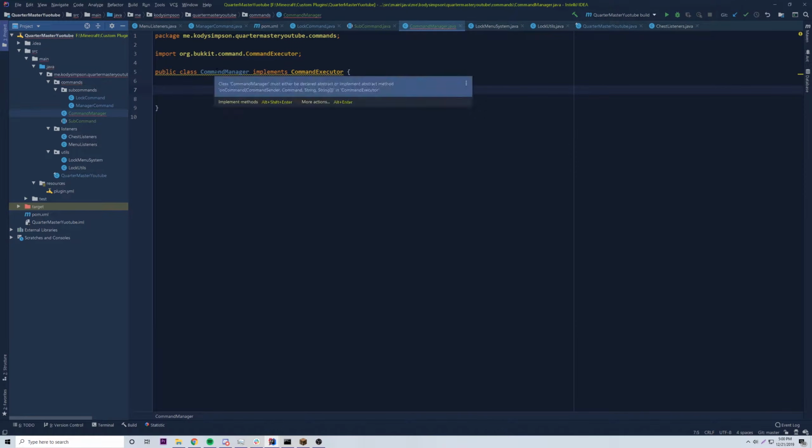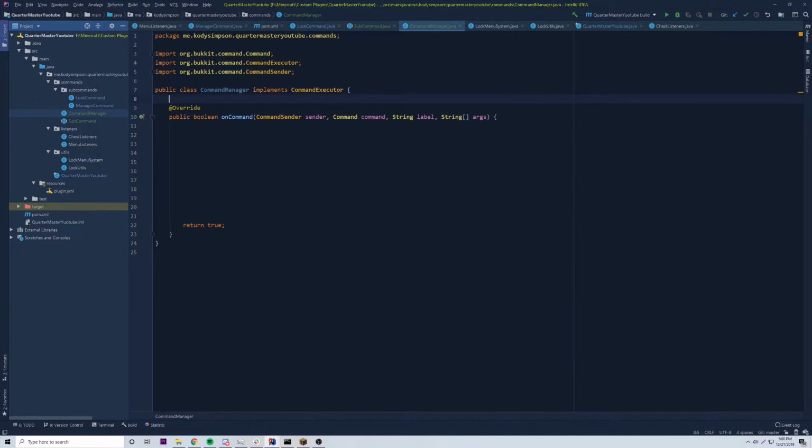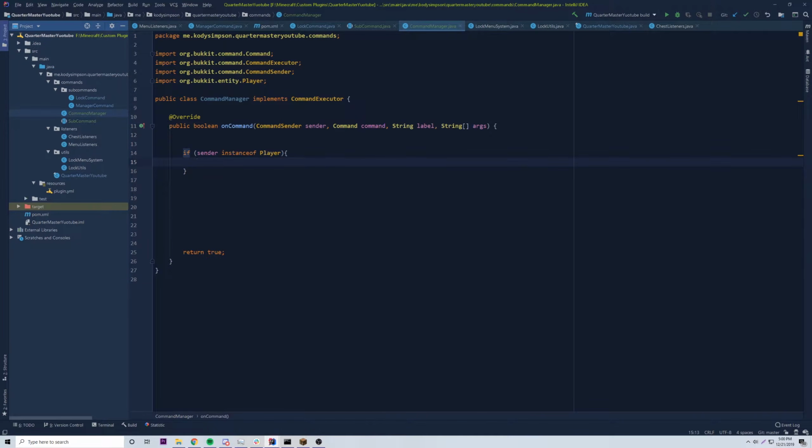And we'll just implement this method here. Okay, return true. Alright, so if sender instanceof Player, then we want to do something like if args.length is greater than 0, meaning there's more than one argument, then we want to see what that argument is, so see what the subcommand is. So we can do a for loop here to loop through all of them.